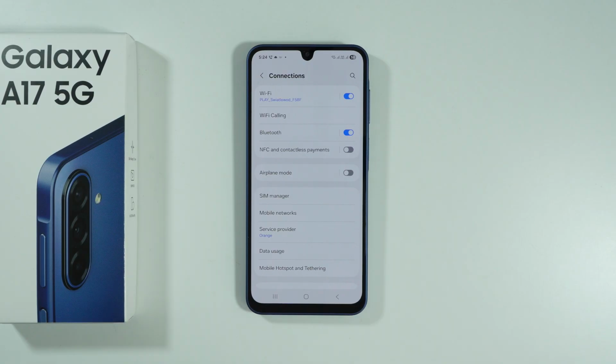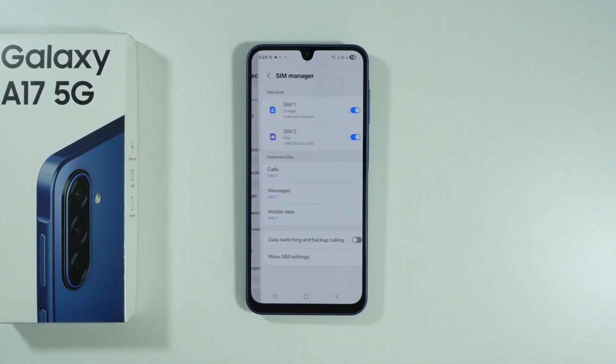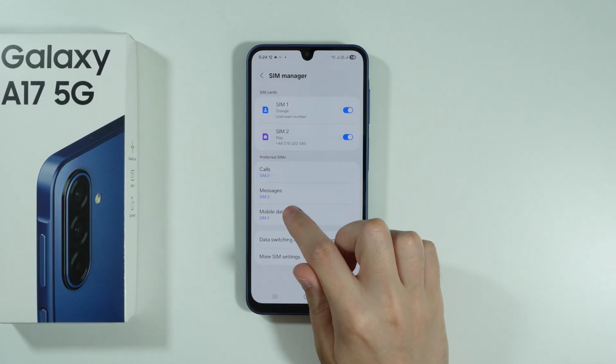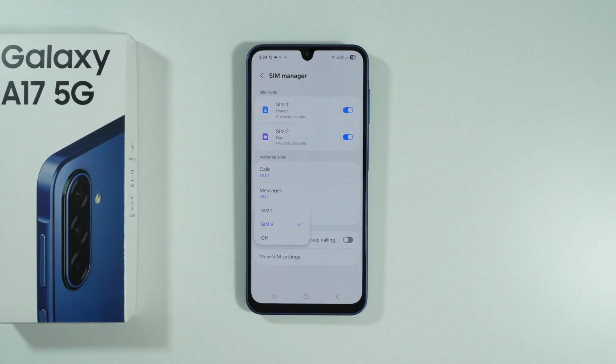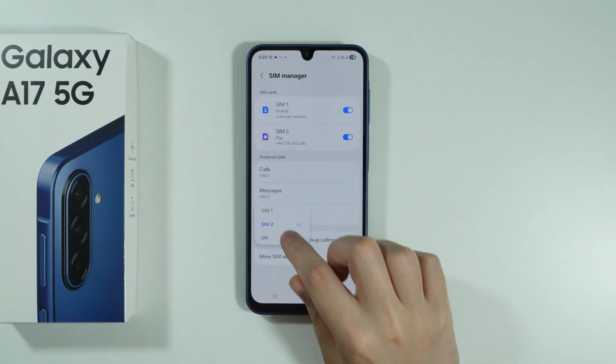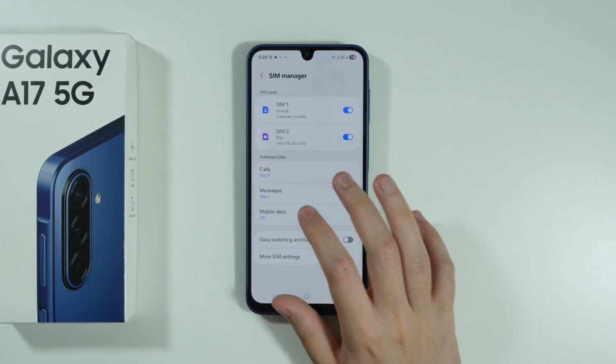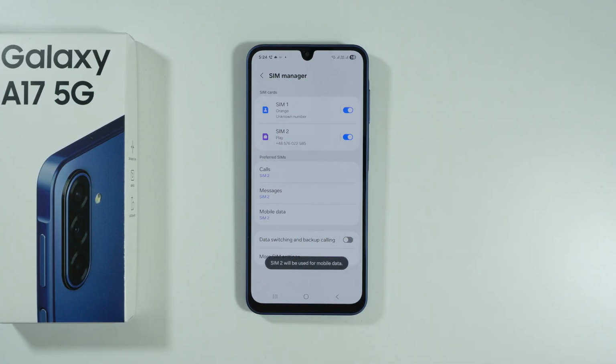If that's not the case, then we can go to the SIM manager. And if you have two SIM cards, you want to make sure that the SIM card that you want to use for mobile data is actually enabled. And then over here in preferred SIMs, you can choose the SIM card that you wish to use for mobile data. So make sure that you use the correct one. There is a chance that the mobile data is completely off. So of course, in that case, we need to turn it on by choosing the SIM card.